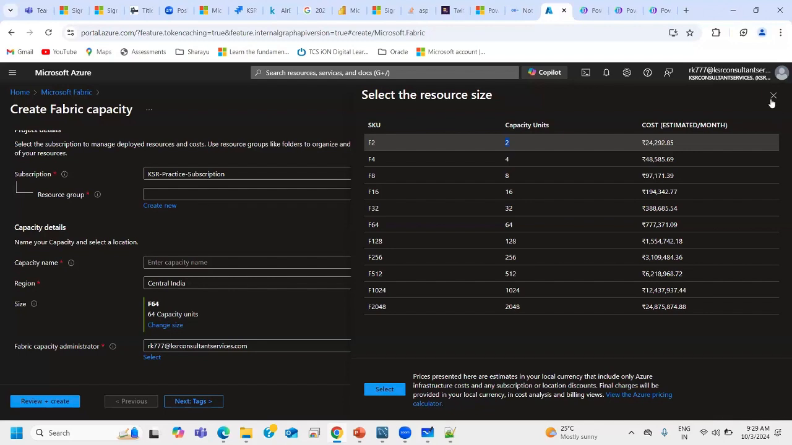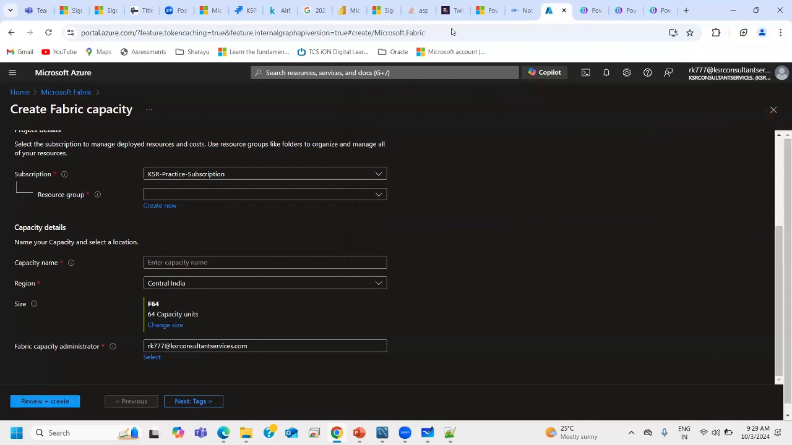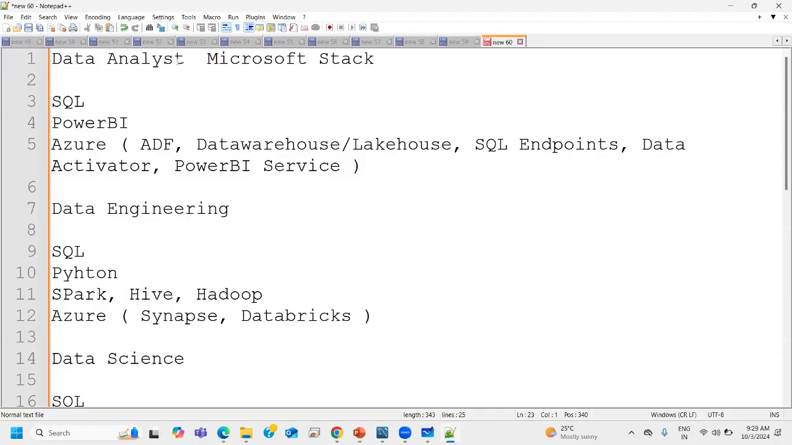Yep. Any other questions? And if we are coming from a non-coding background, which of those roles do you suggest we get into?